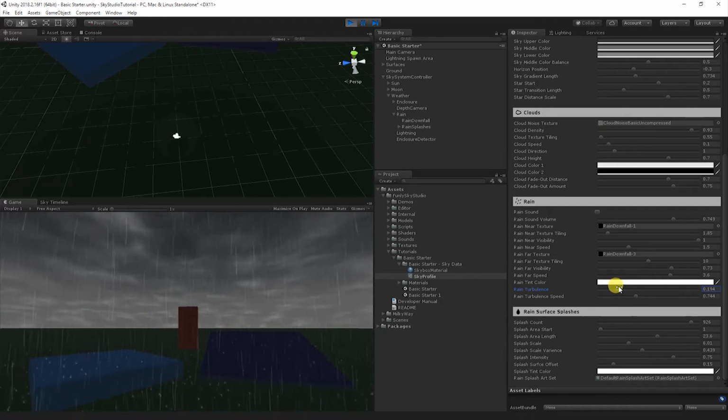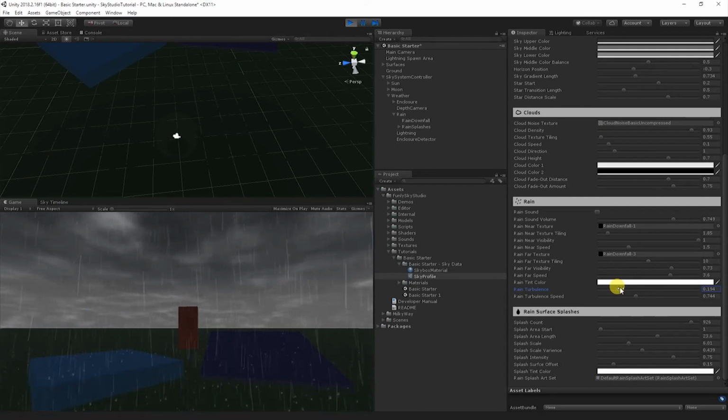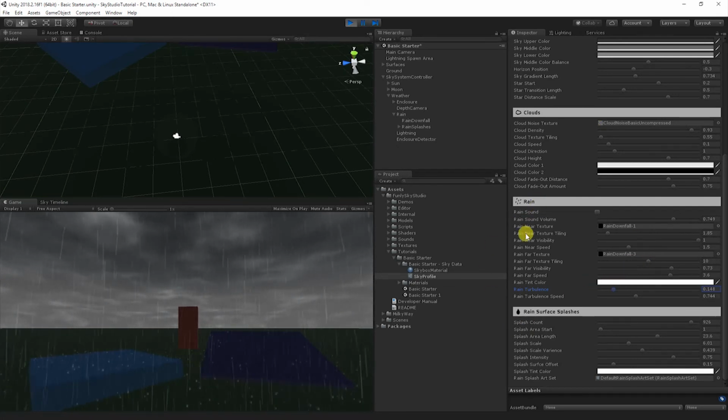It typically looks good to have a little bit of it in there. It makes the effect just kind of blend in a little more naturally. And that's it for the rain effects.